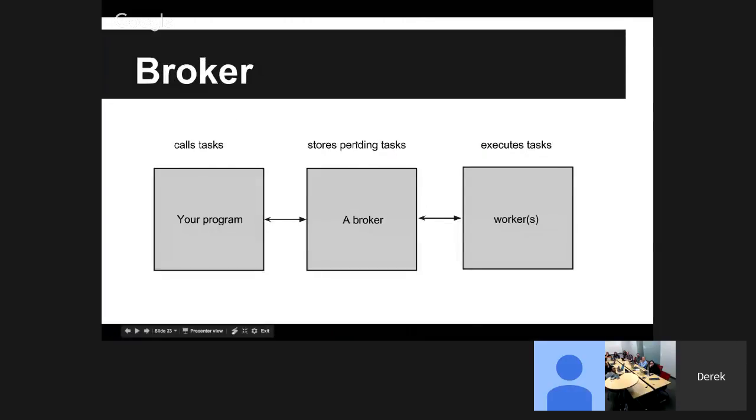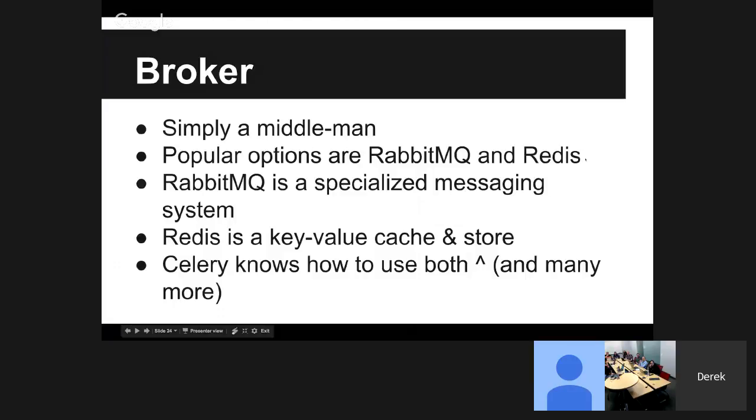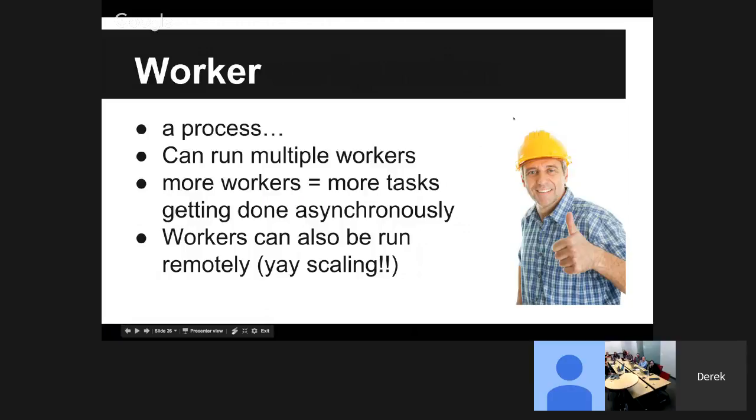So here's a graphical example of what is happening here. In the program, you say, hey, I need these tasks to be run. They get stored in the broker, and the workers just pick them up as they're available. As I mentioned earlier, the distributed part is that if you're getting a lot of tasks built up in your broker, all you do is spin up more worker processes to handle those tasks. I'm going to demonstrate that in a bit.